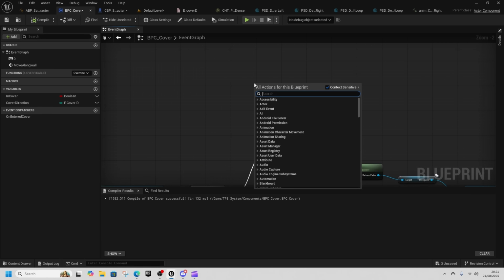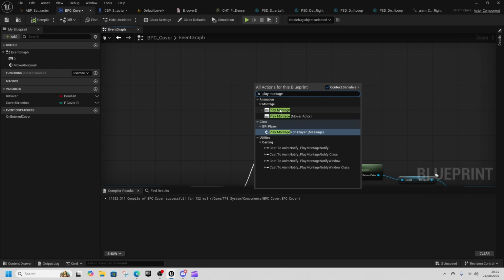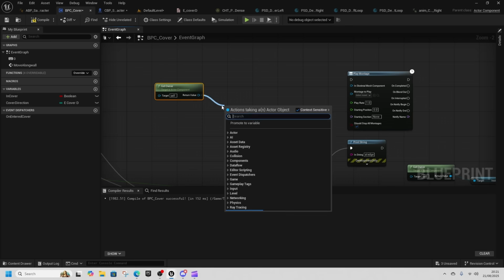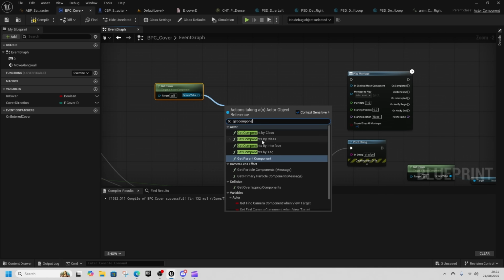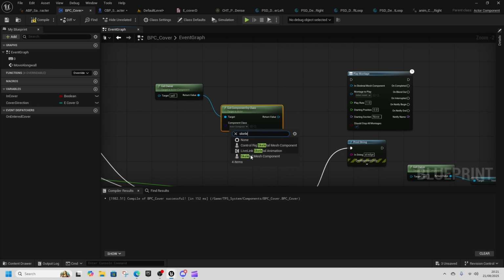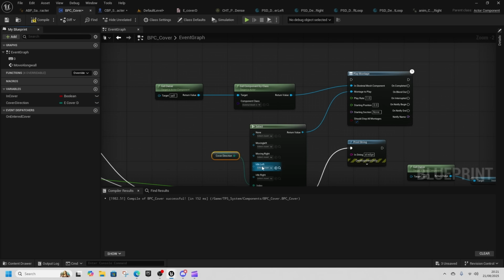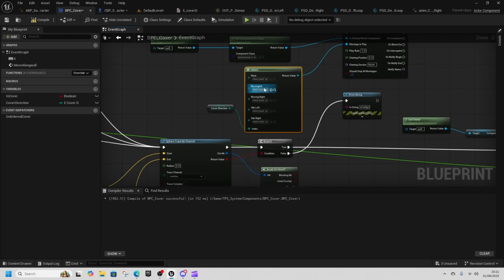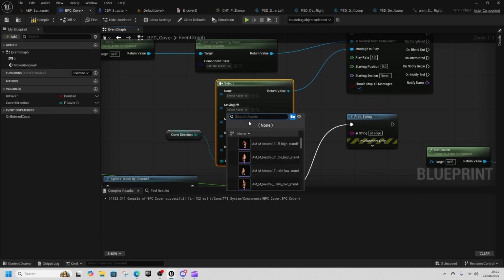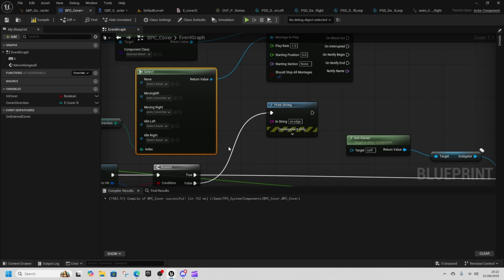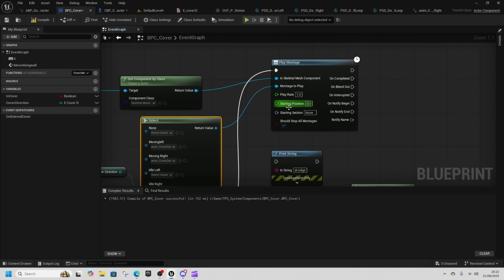On this at edge, we're going to do a play montage. And we're going to get owner and get component by class. This will be our skeletal mesh. Plug that into skeleton component. And the montage to play, we're just going to do a select based off cover direction. So if we were moving left, then we want to look left. And if we're moving right, we want to look right. I'll plug that into false.